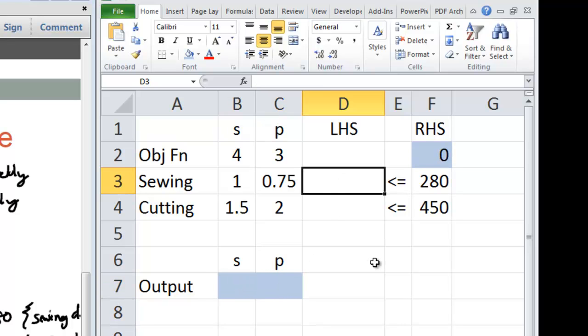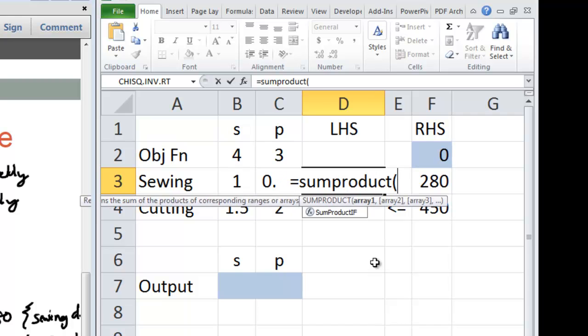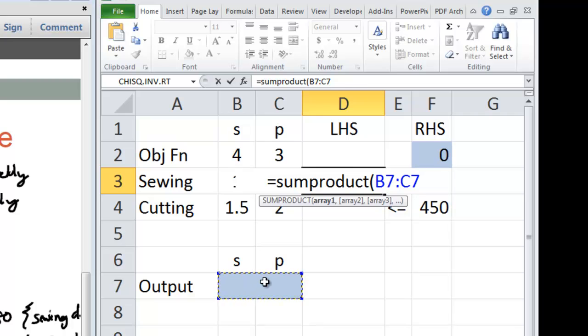And then for the Excel solver, we actually need to set up, on the left-hand side for the solver constraints, a formula. So we're going to do the same thing, sum product of the output times the coefficients.